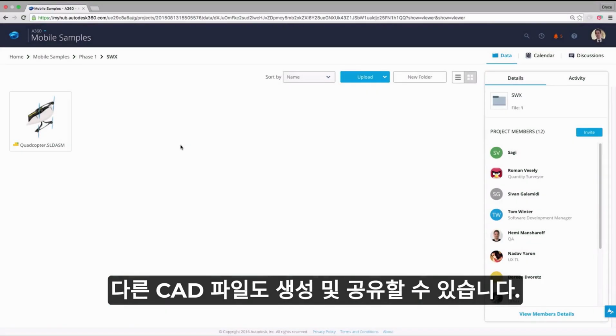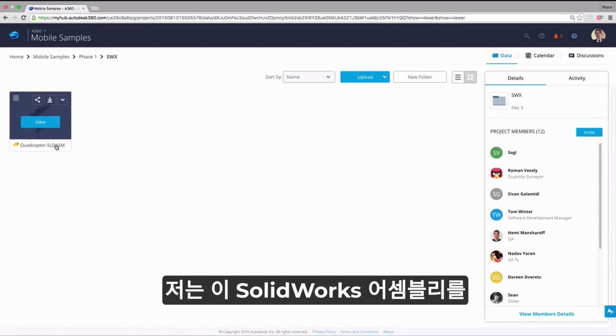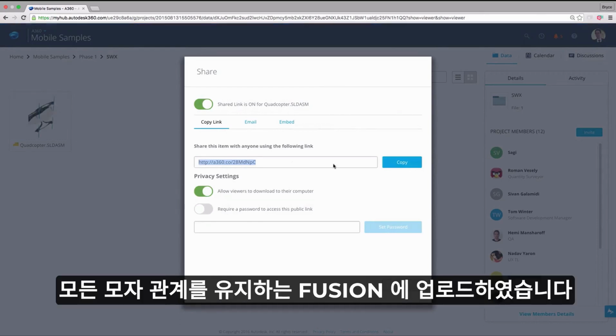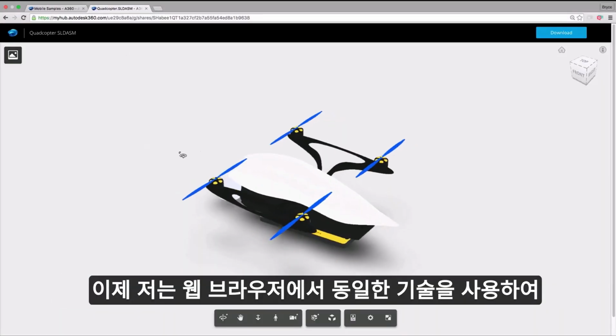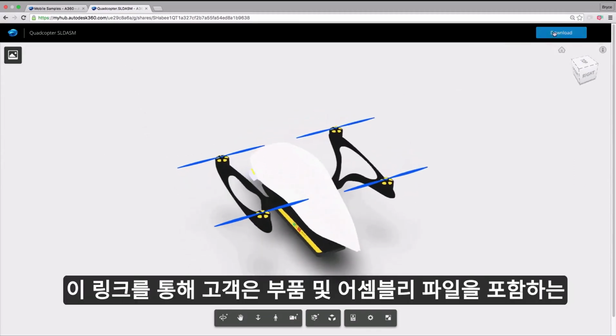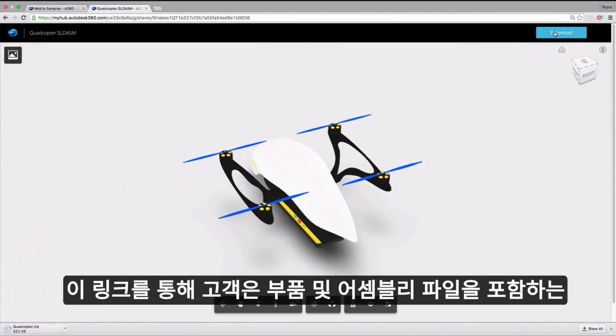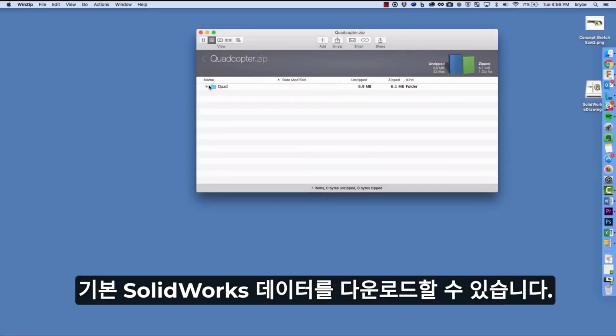Now these links aren't only generated for Fusion 360, they can also be generated and shared from A360. In this case, I uploaded this SOLIDWORKS assembly into A360, which maintained all the parent-child relationships. Now, I could share this CAD file, which was created in a completely different CAD tool, using the same technology in a web browser. This even gives the customer the option to download the native SOLIDWORKS data, which will have the part and assembly files.